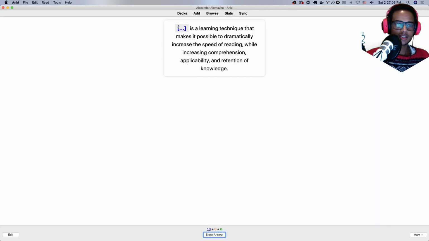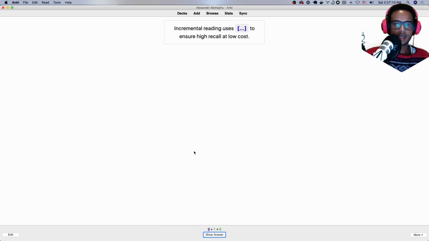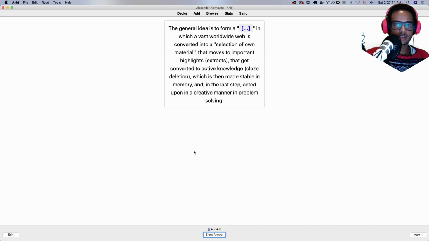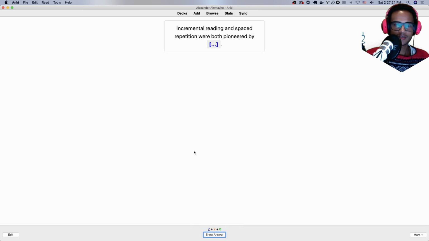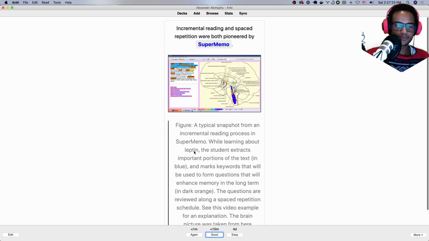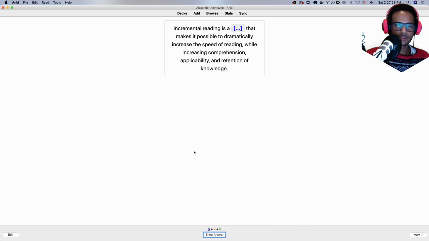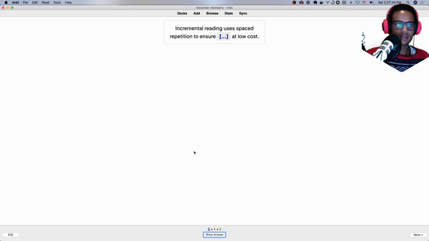And you can see here, this is removed. So we need to fill in the blank. So it probably says incremental reading, bam. And incremental reading uses spaced repetition. Nice. The general idea is to form a funnel of knowledge. Nice. I actually remember this stuff. Incremental reading and spaced repetition were both pioneered by Supermemo. Incremental reading is a, I don't remember. Incremental reading is spaced repetition, ensure high retention. No, high recall.